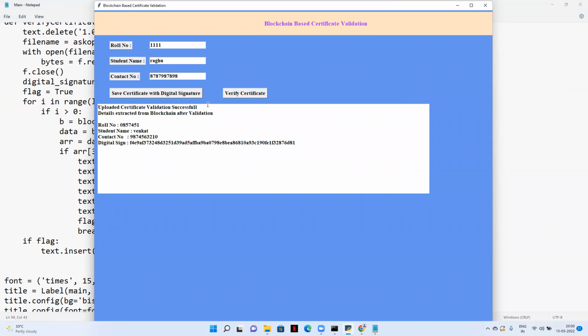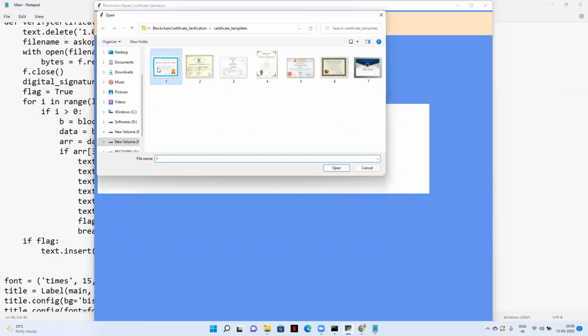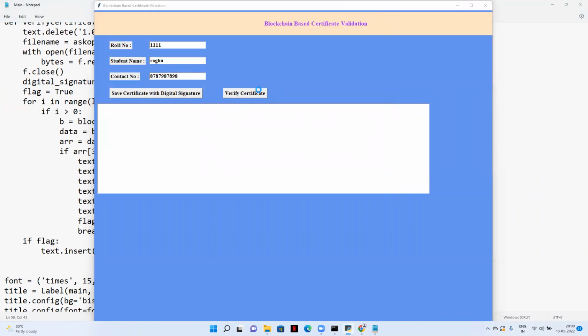Can you actually click on verification? We will get the modification if you go with another certificate. If I go with another certificate, it is showing two details actually. Once it is showing this one, the other time it is showing a different message.